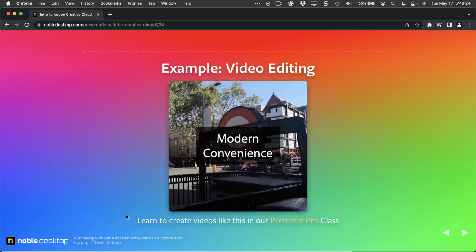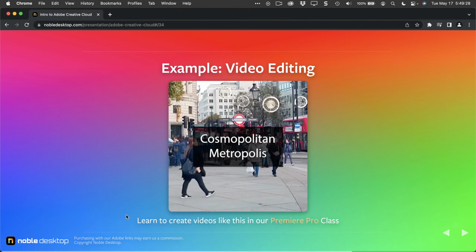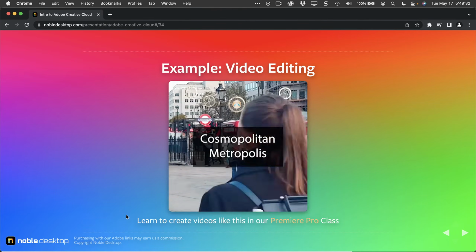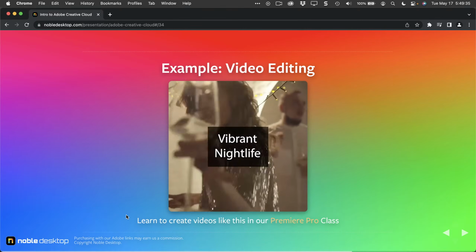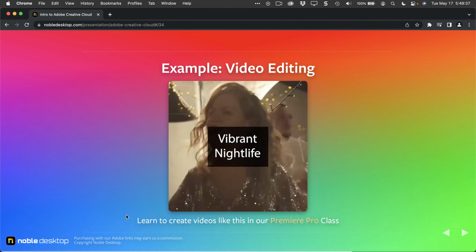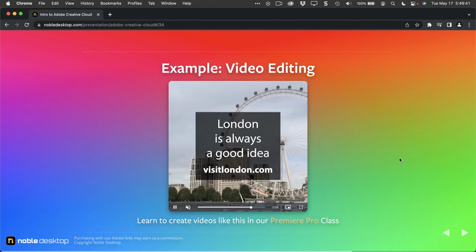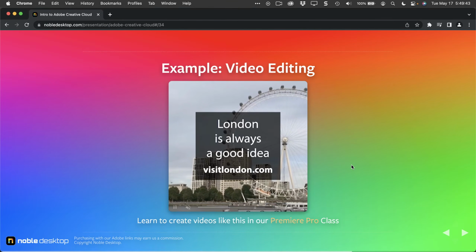So editing out the parts, there was extra stuff before and after each one of these clips. So choosing the part of the clip that we wanted, putting them into sequence. In this case, we also put some text over top of it. Like so. So this is one of the projects that you learn how to do in our Premiere class.